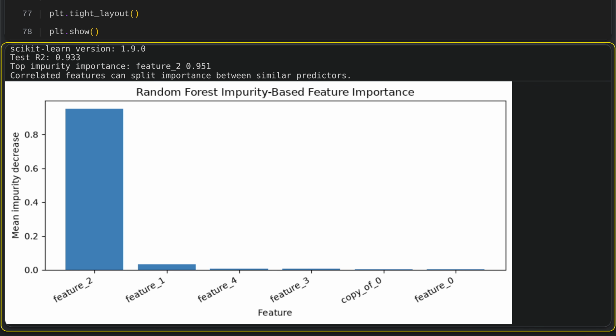This script shows how a random forest regressor estimates feature importance in a regression task. It creates synthetic data with a few informative features, adds a correlated feature, trains and tests the model, and reports its R-squared performance. It then ranks features by impurity-based importance and visualizes the results, showing that correlated predictors can split importance between them.